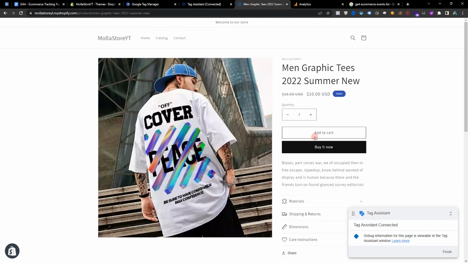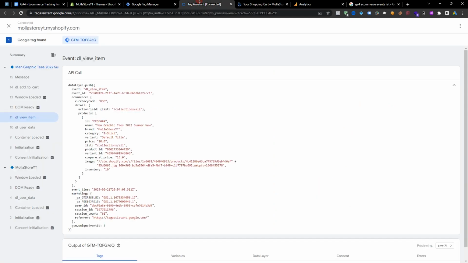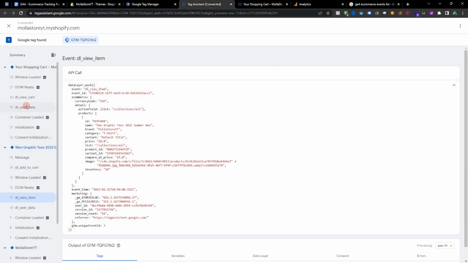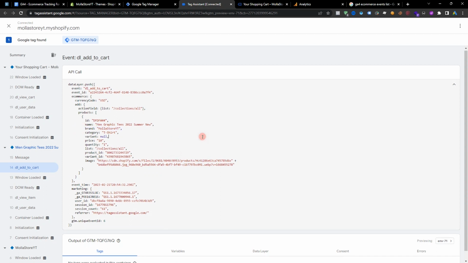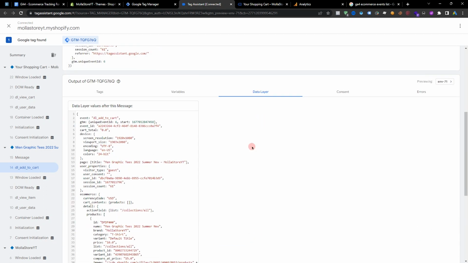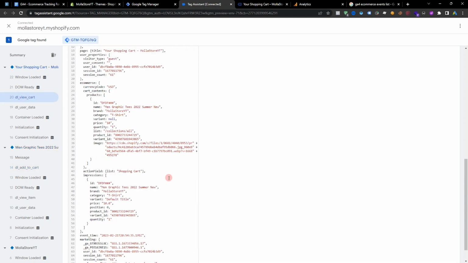And if I add to cart and view my cart, as you can see, our data is perfectly working. Here is my add to cart, and here is my data layer code. We can easily track our product. Here is my data layer code, and this is our view cart data layer information.